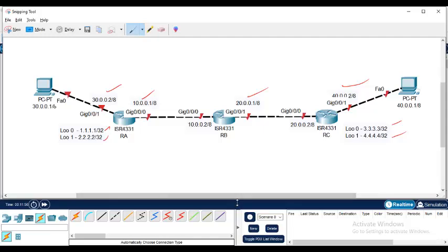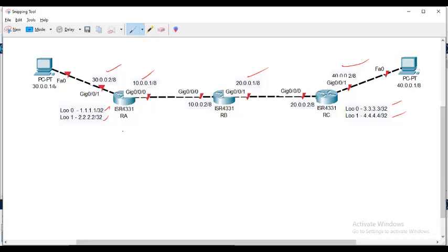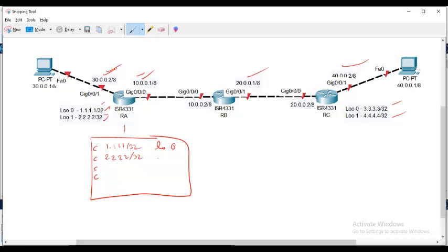Now try to answer at least to yourself. In this router, as soon as I give these IP addresses, how many networks will I see in the routing table? 4 only, which are 1.1.1.1/32 on the loopback 0 interface, 2.2.2.2/32 on the loopback 1 interface, 10.0.0.0/8 on the G0/0/0 interface, and 30.0.0.0/8 on the G0/0/1 interface.